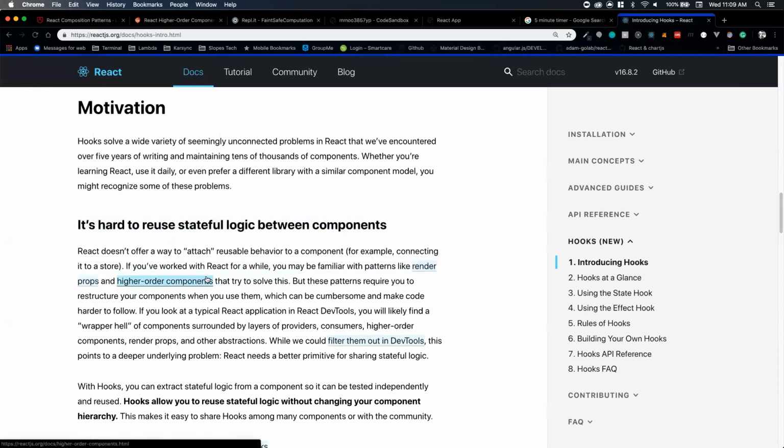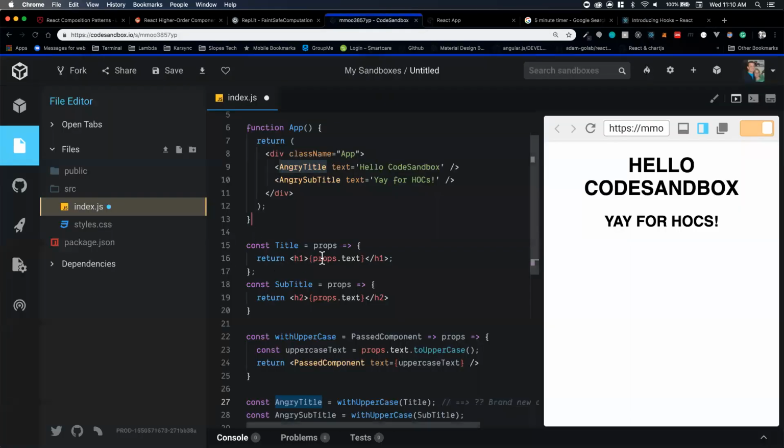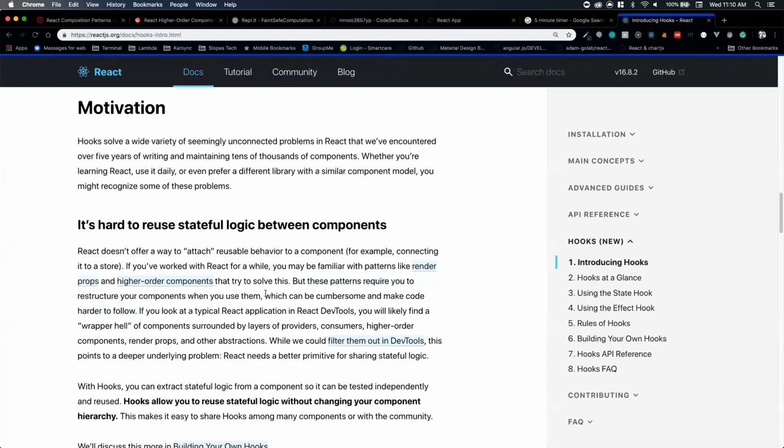The reason we have higher order components is to reuse stateful logic between components. There's not another way to do what we're trying to do with higher order components. But these patterns require you to restructure your components when you use them, which can be cumbersome and make code harder to follow. Duh. Is anybody following this perfectly yet? Probably not. Makes code, it's cumbersome, makes code harder to follow.